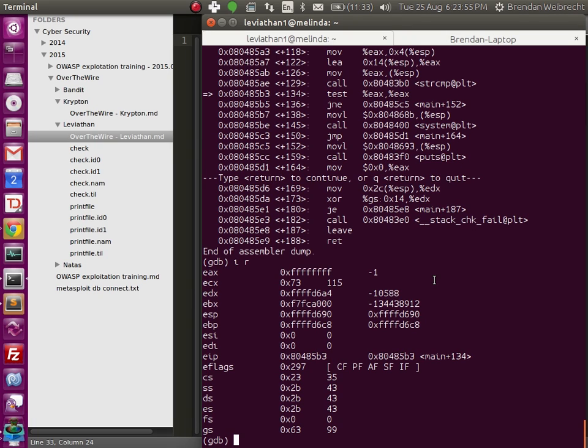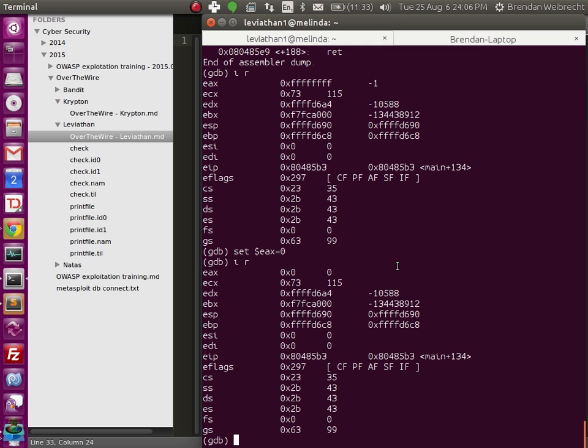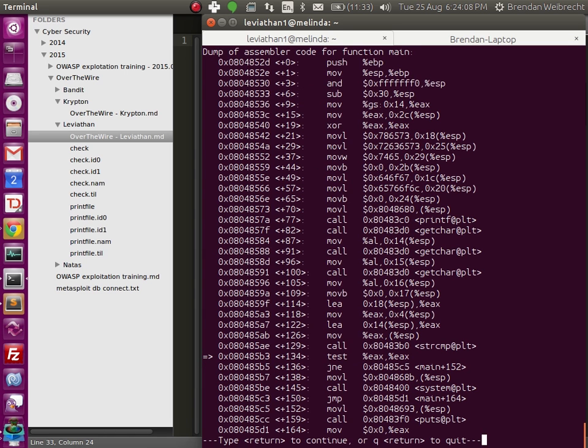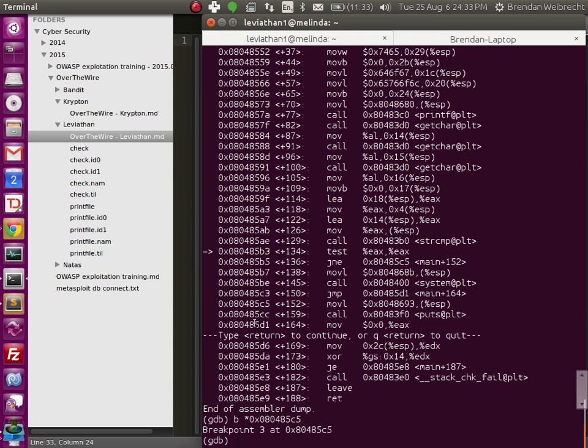So we can set EAX to 0. There we go, EAX is now 0. And then this jump if not equal is going to jump to this address, which is +152, so down there. If I had a breakpoint down there and where it doesn't jump, we can actually see whether it jumps or not.